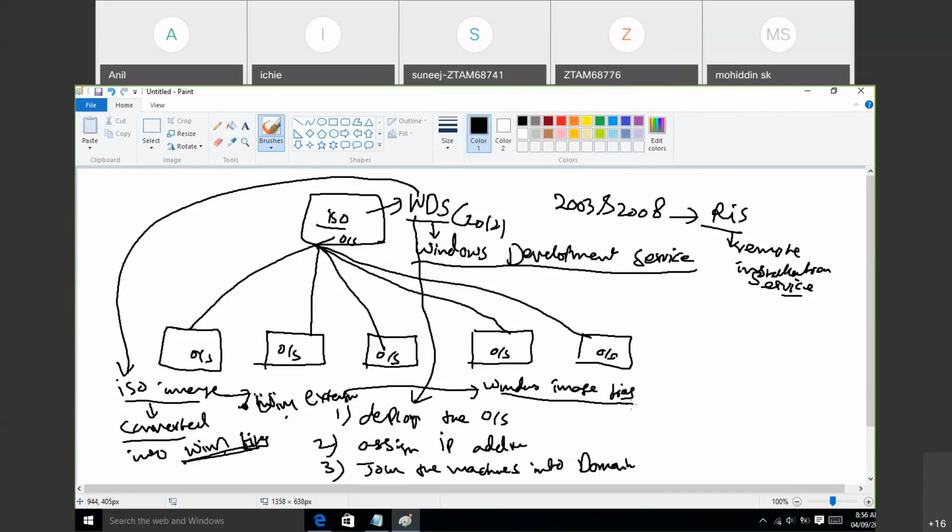Okay. So this is the importance of the WDS. Overall, what you have to understand broadly is that WDS is a service used to deploy the OS remotely onto a number of machines simultaneously. But with the WDS service, we can also do certain other things along with the deployment of the OS. Like we can assign the IP address, as well as, if you want, instead of separately joining the machine into the domain, while installing the OS itself, we can join this machine into our domain. These are the options we can do.